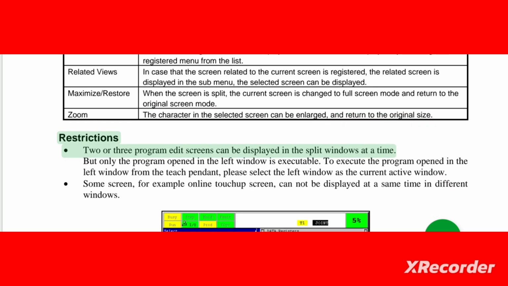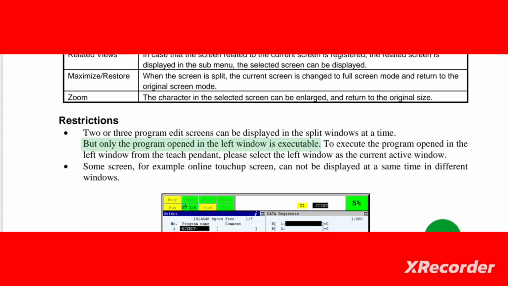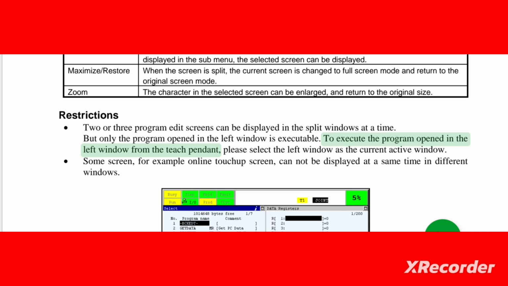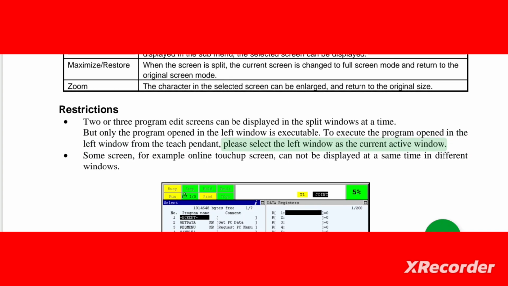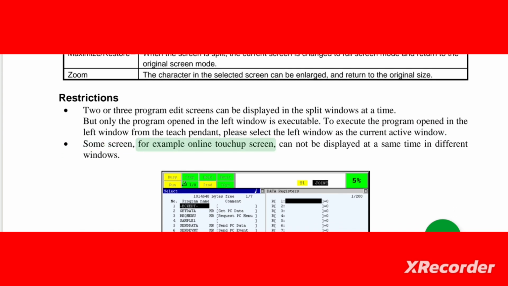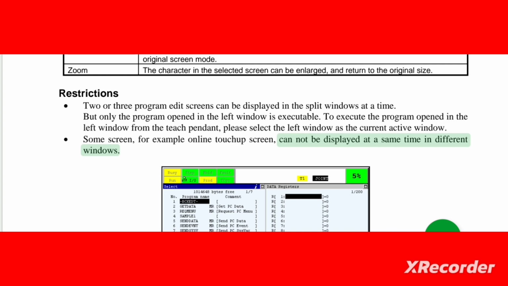Restrictions. 2 or 3 program edit screens can be displayed in the split windows at a time, but only the program opened in the left window is executable. To execute the program opened in the left window from the teach pendant, please select the left window as the current active window. Some screens, for example the online touch-up screen, cannot be displayed at the same time in different windows.